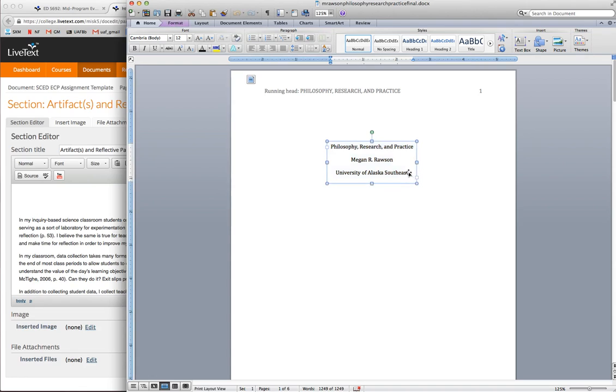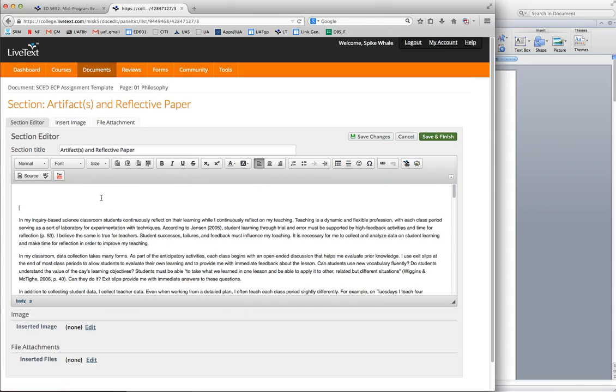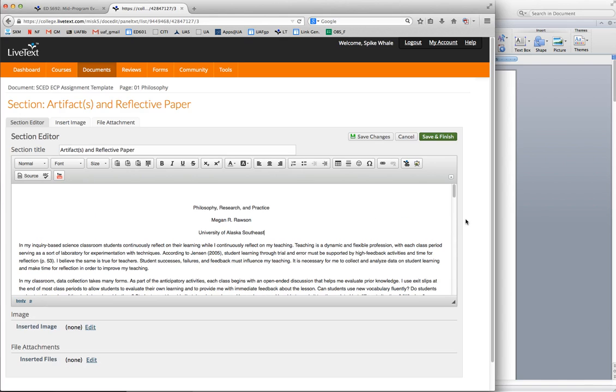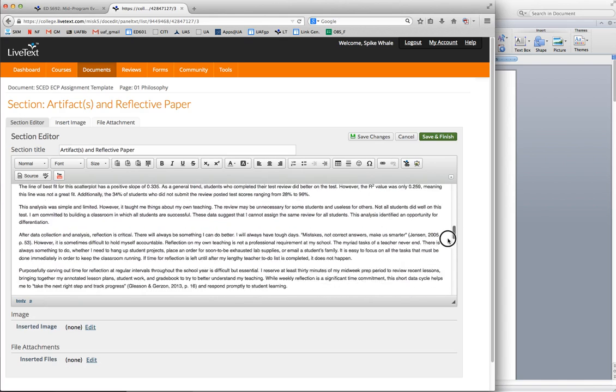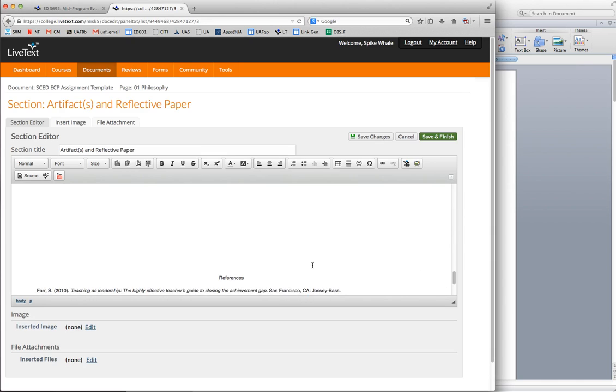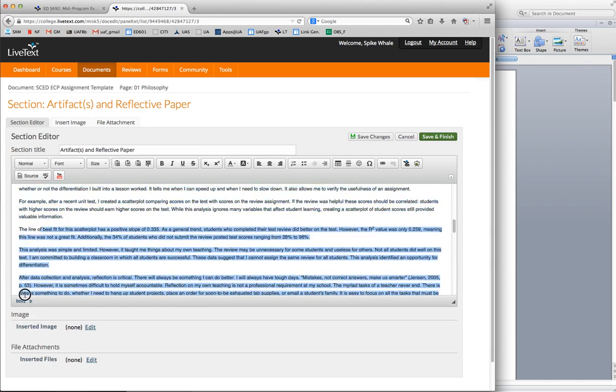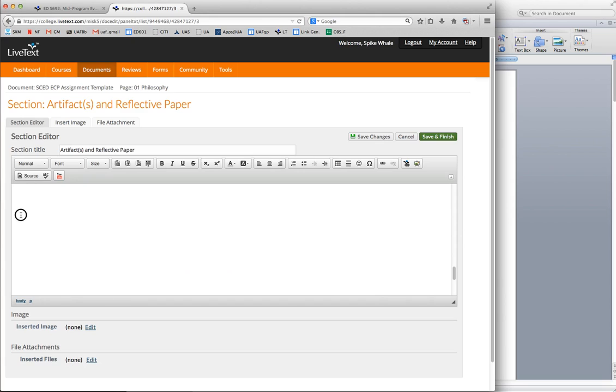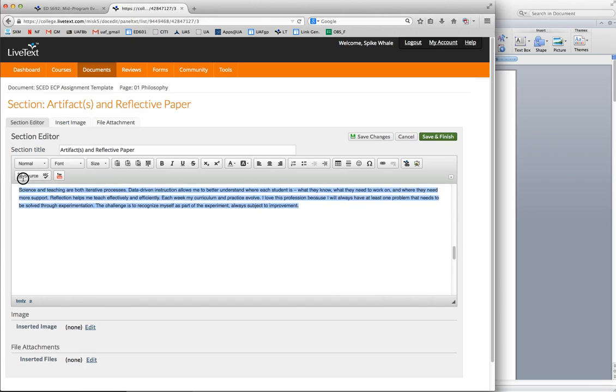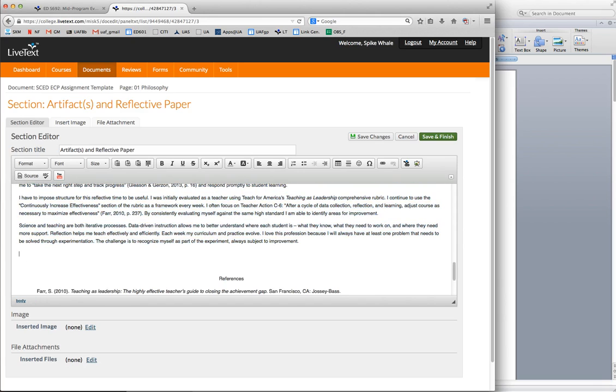Go back to the essay. We'll pick up her title again. Do not obsess on APA formatting in LiveText. It's just like the portfolio. Needs to be readable, needs to be presentable. Those are the main things. So I guess we have a little white space down here. We'll get rid of that. Bring up the references, which look good.